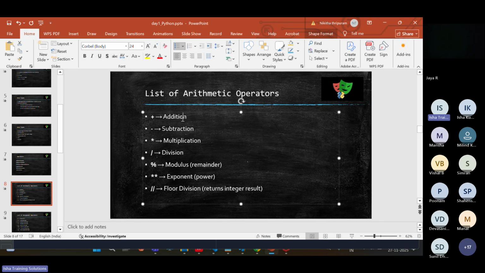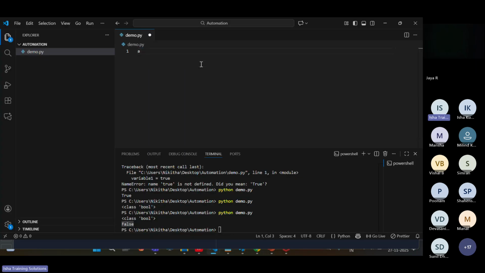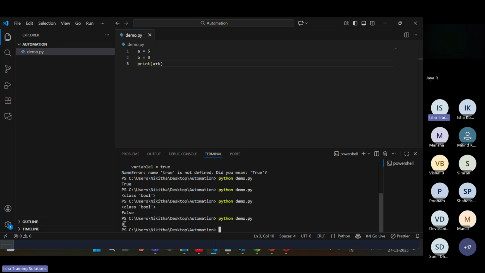So coming to the first one, we have addition. Let A equal 5 and B equal 3. Since these are mathematical operations, we do them on int or float, not on strings. So now I want to print A plus B. It is 8. This is part of the arithmetic operators, and we can also assign the value of A plus B to a variable and use that variable.